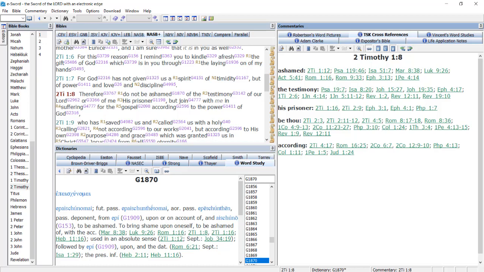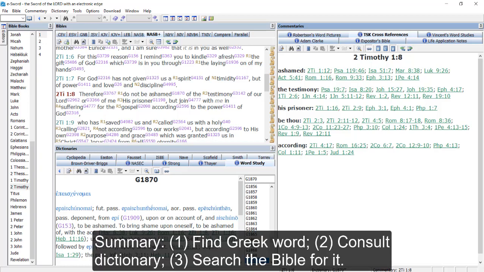If we recap, 3 steps. Firstly, find the underlying Greek word. Secondly, see what a good dictionary says its meaning or range of meaning is. And thirdly, search for all the occurrences of that word in the New Testament and then study them. Once you've done that, you will try to draw conclusions about the meaning of the word in your passage.